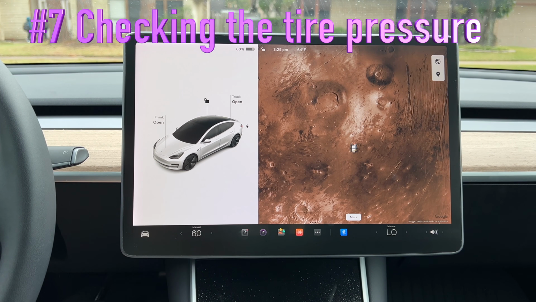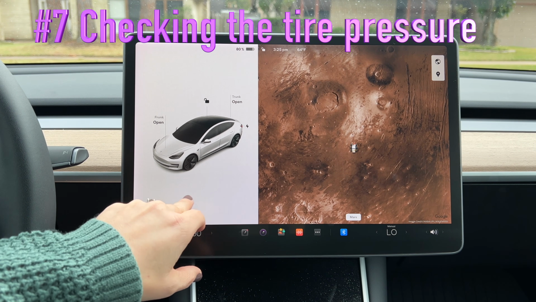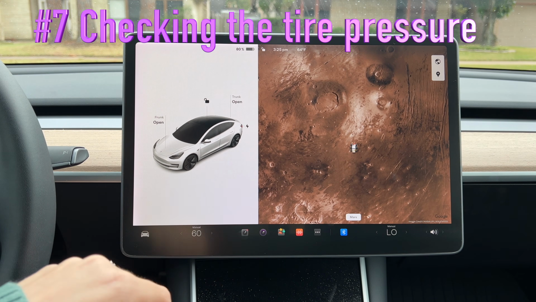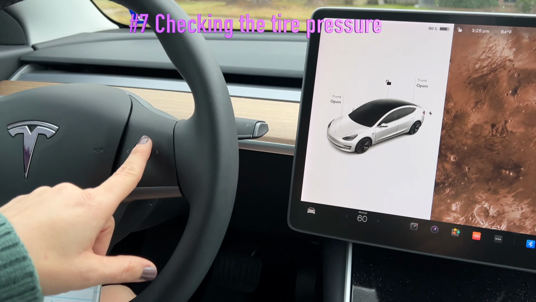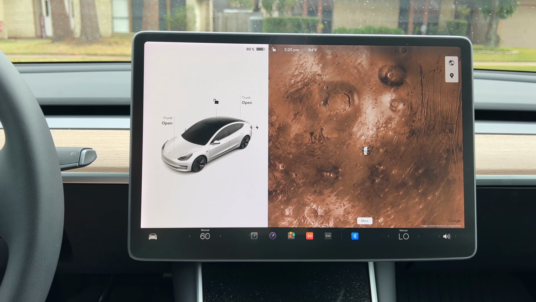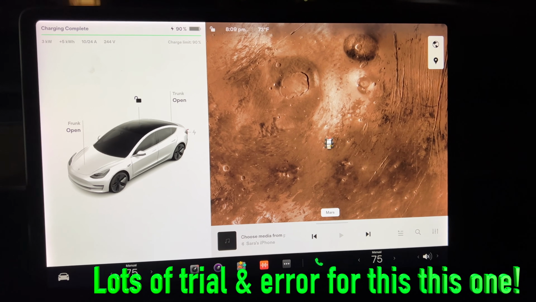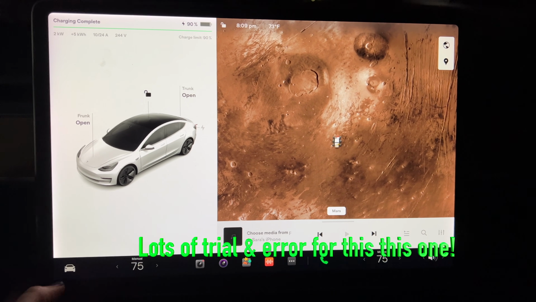Number 7, checking the tire pressure. We used to have tire pressure over here with the trips and odometer, but it's no longer on the screen. Someone told me, this is a different John, you can no longer say tire or tire pressure. You have to manually go into the screen now. Okay, I didn't catch a good glimpse of this with my other video, so I reshot this part.